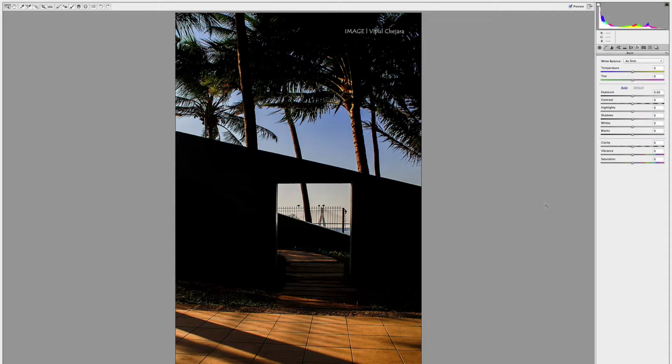Okay, this image was provided by Vipul Chejara. Vipul requested me if I can make a video of how we can do selective adjustment. So let's see how we can do it.